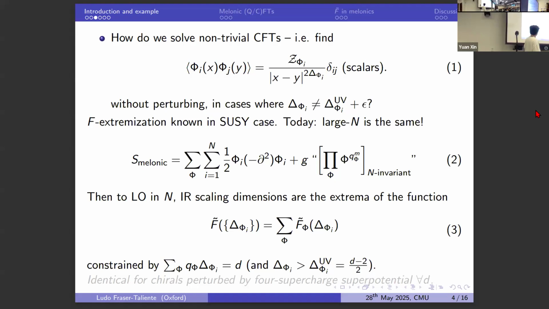which is this, which I define to be this F tilde, which is basically a sum of a known function for each of the fundamental fields. And we extremize this function subject to a constraint, which comes directly from the monomial form of the interaction. Basically, sums of the scaling dimensions appearing in that little operator there need to be equal to D. And of course, that's a condition that basically you need scaling dimensions to increase in the IR.